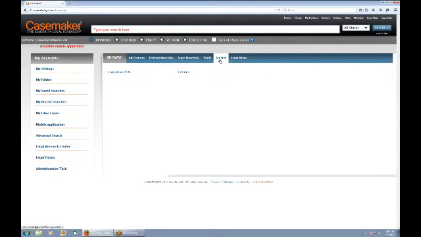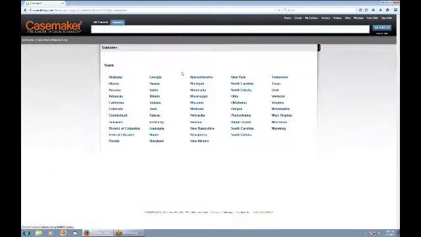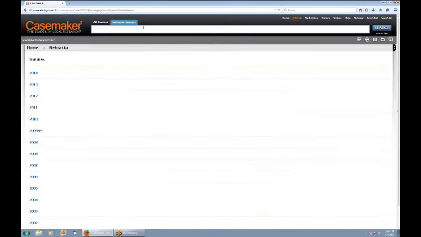The Archive tab that's also provided in the blue navigation bar will allow you to view the legislative acts or statutes, and then allows you to select a state. So of course we could click on Nebraska. From here you can select a year and view the laws as they stood at that time.